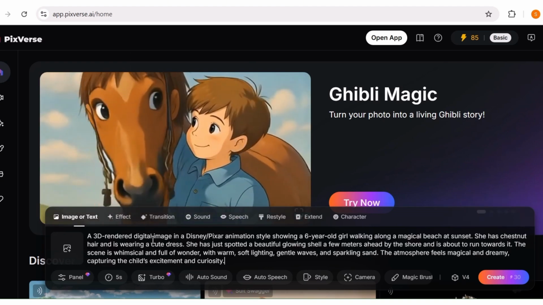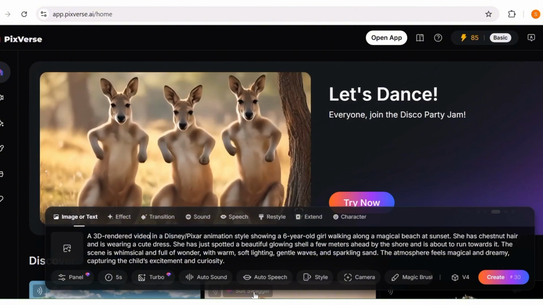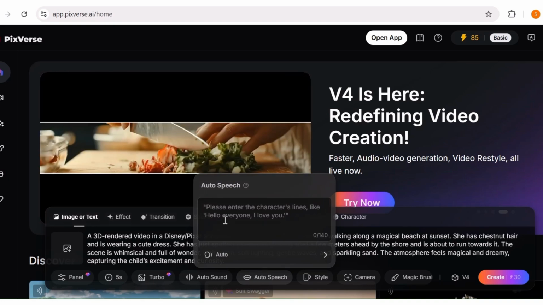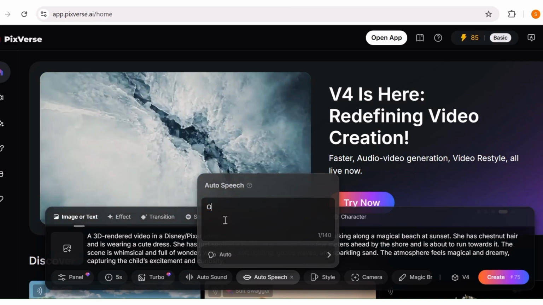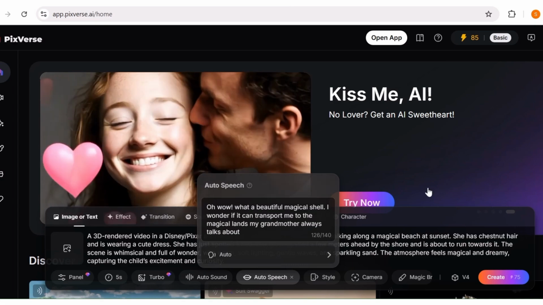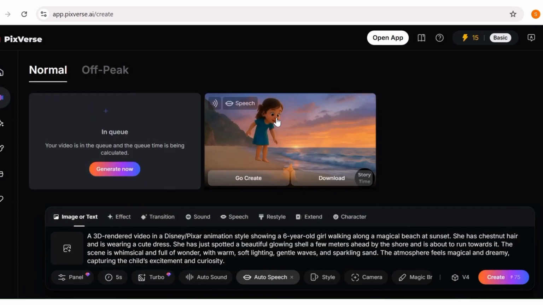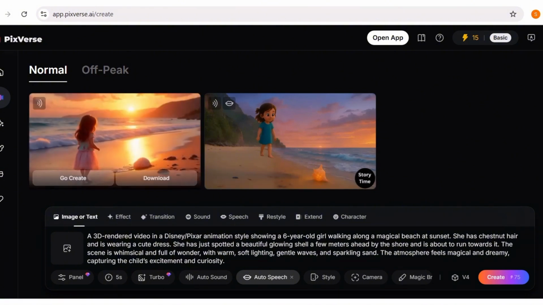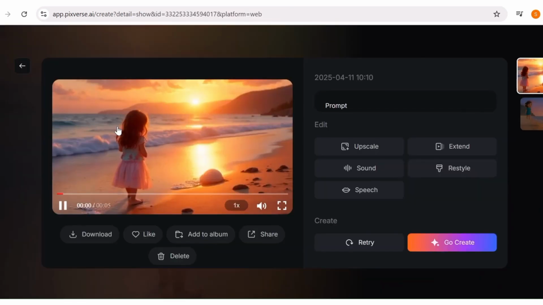You'll just go over to the image or text option, then input your prompts. Next, go to the bottom and click on auto speech, and you're going to input what you want your character to be saying right here. If you're using an image, the same applies. You can just attach your image, then input what you want them to say. Next, you can choose the voiceover that you want, but for me, I'll leave it on auto. Then just hit create. As you can see, the video is ready. So let's just go ahead and look at it.